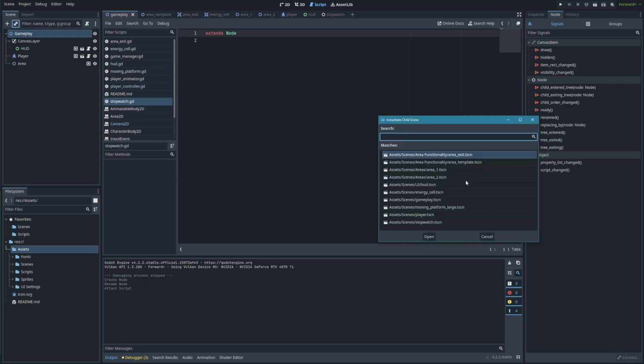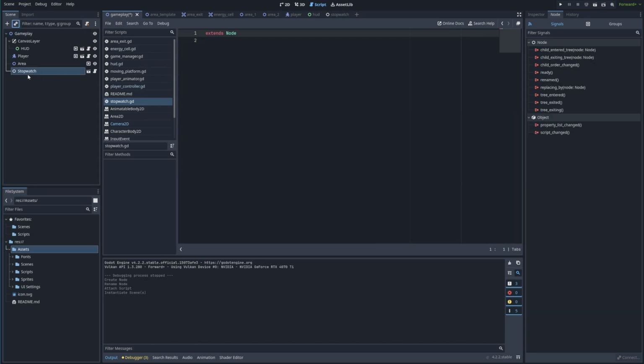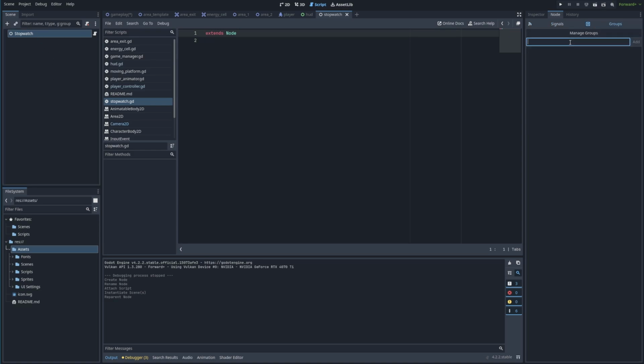So, stopwatch. And I'm just going to move it up a little bit for organization. And then back in the stopwatch scene, we're going to go into the stopwatch node and to groups, and we're going to add a stopwatch group. And this will be so we can find it from the UI and whoever else needs it. So we'll just add that there.